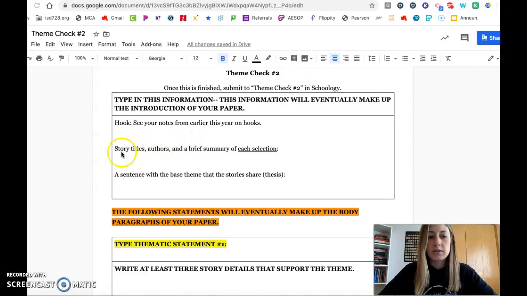Remember that story titles go in quotation marks. If you are choosing to use your novel for one of your stories, then it should be italicized. So remember, you need 2 or 3 story selections, and you'll list each one and give a brief summary of each.